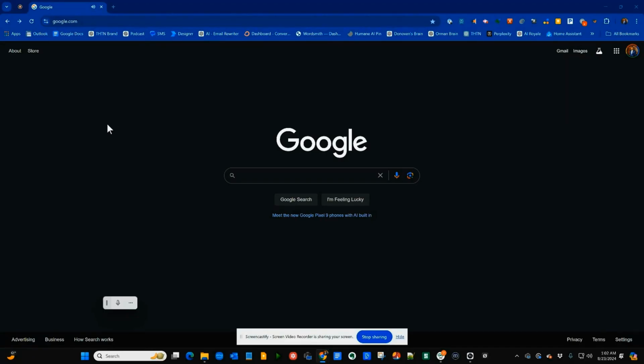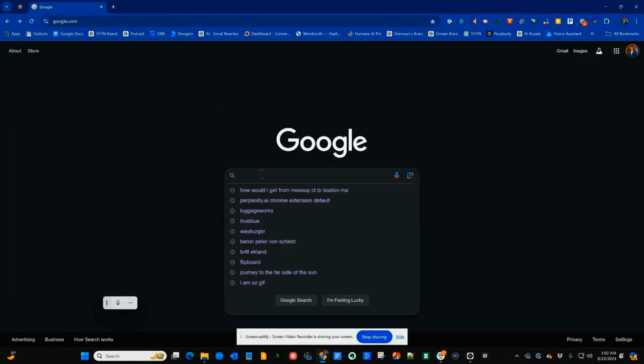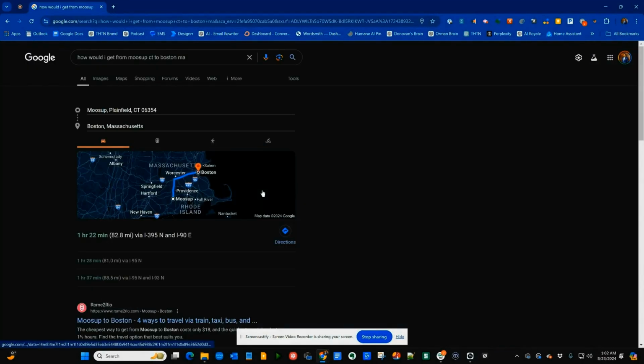Normally, if I was trying to do a search for something, I would come to Google and type it in here, or I would come up here and type in the question I want. I have a friend that's trying to figure out how to get from a place called Moosup, Connecticut to Boston. If I'm on Google and I type that in, it's going to tell me how long it takes to get from Moosup, Connecticut to Boston.